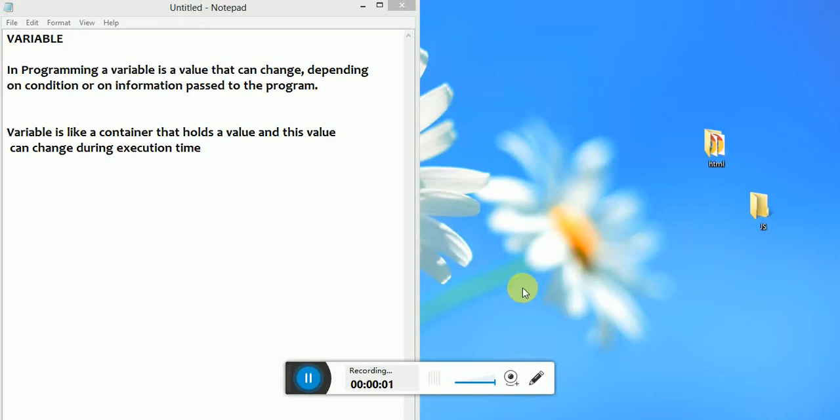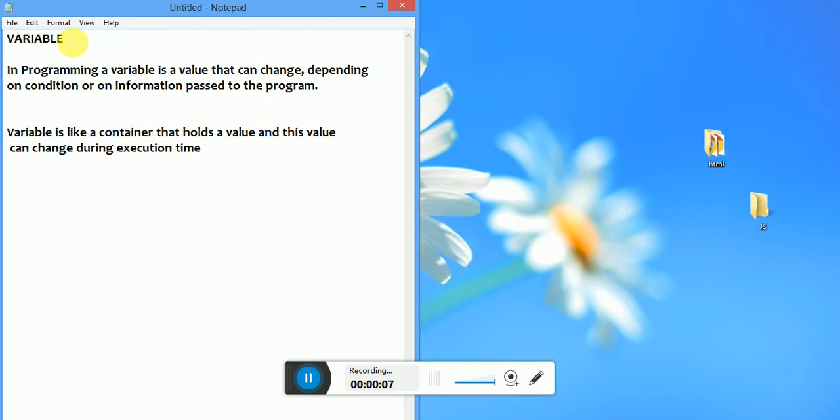Everyone, in this video tutorial we are looking into variables. A variable in JavaScript. Like I have here, I try to explain what a variable is. It says in programming, a variable is a value that can change depending on condition or on information passed to it.